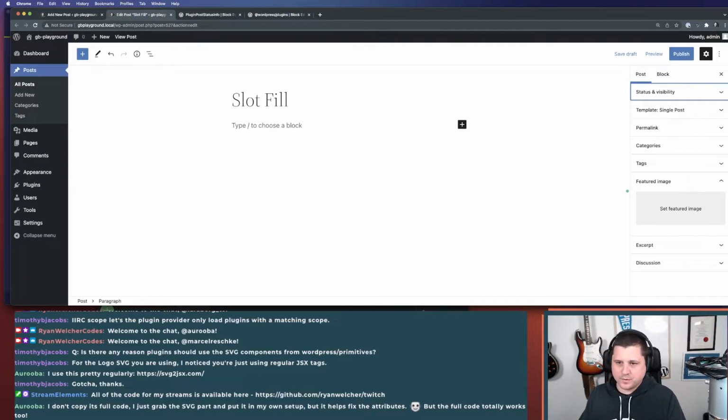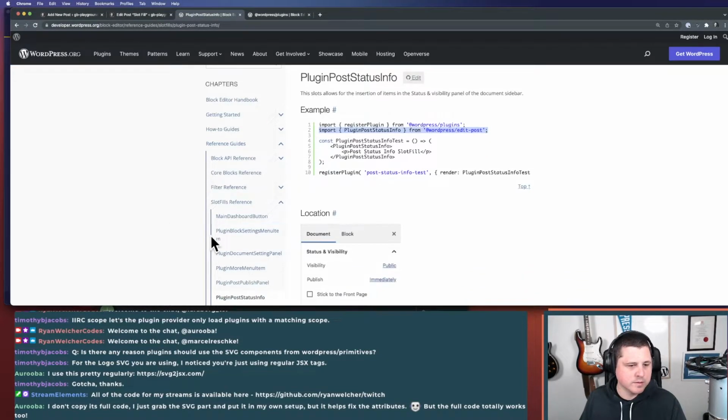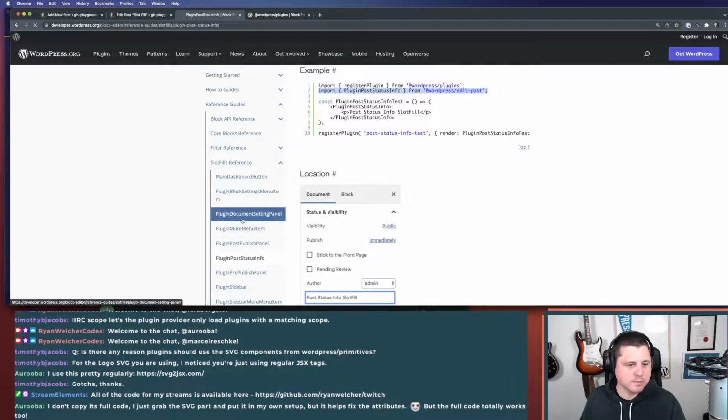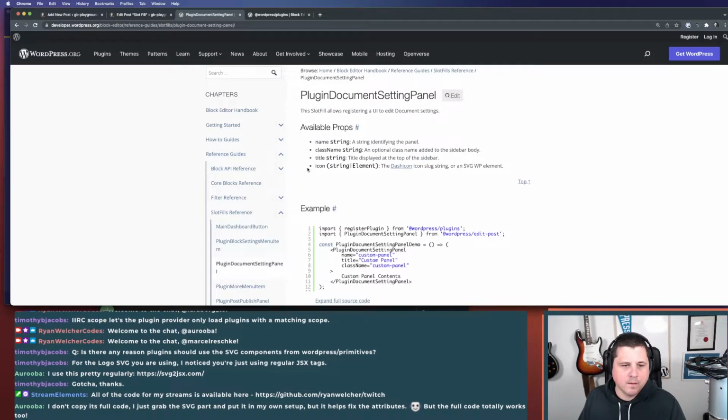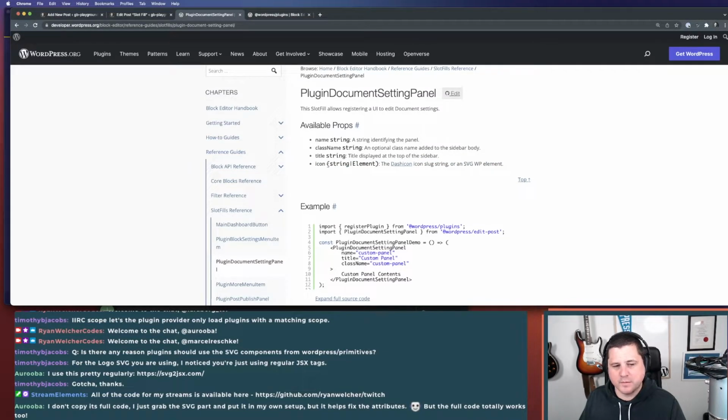So this is a cool one that will actually insert one of these panels for us. So what we can do is document settings panel right here. So we can see, oh yes, these props are better here. The icon can be a string, as we saw, it can be a smiley or whatever, or the dashicon slug or an SVG WP element. So that might answer your question a little better, Timothy, hopefully.